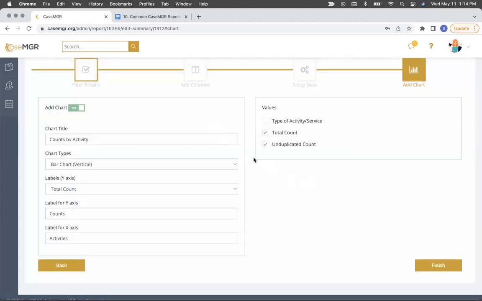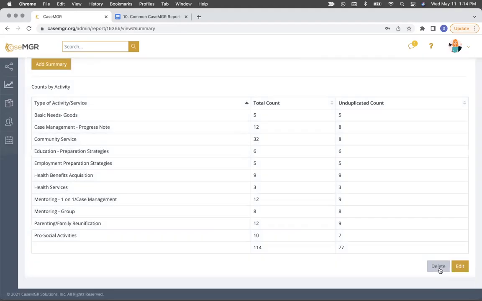Oh, I know what we did wrong. So we're going to go back and edit again. So chart type, vertical, y-axis is total count, y-axis is counts, x-axis is activities. And again, we need to undo these and change this to activity because that's the x-axis. And we're going to click finish.